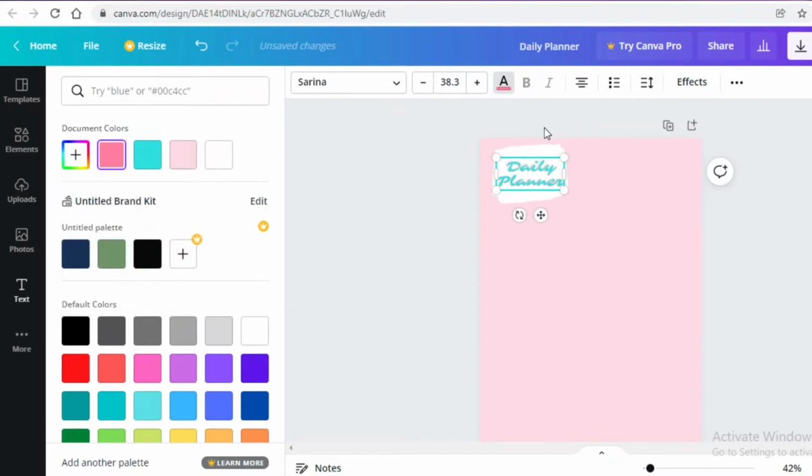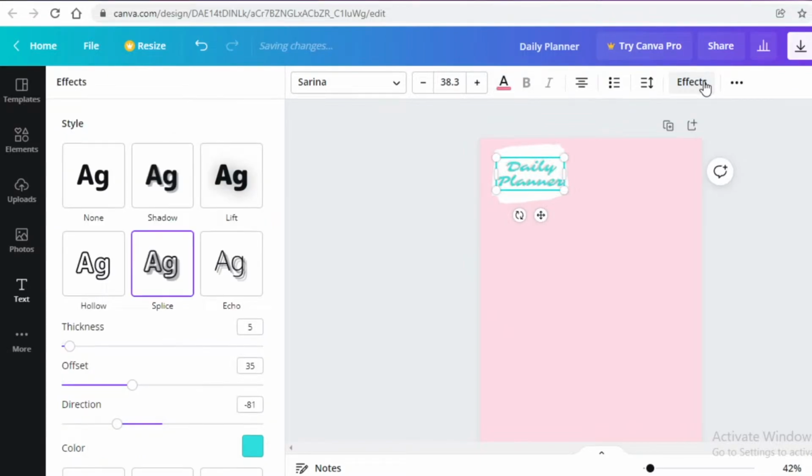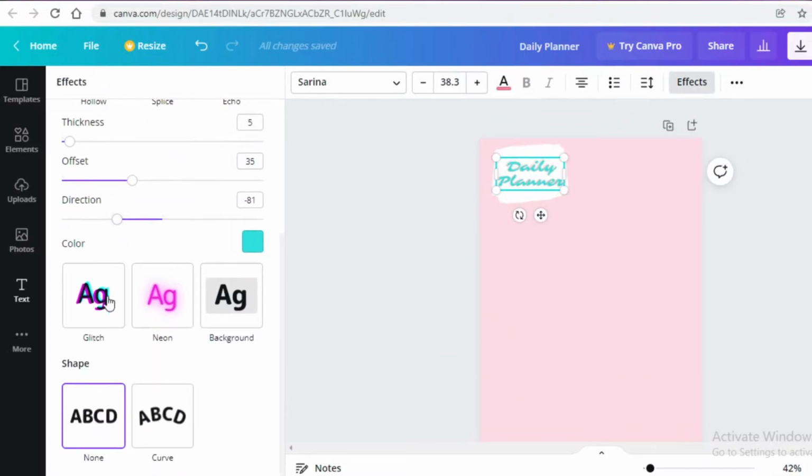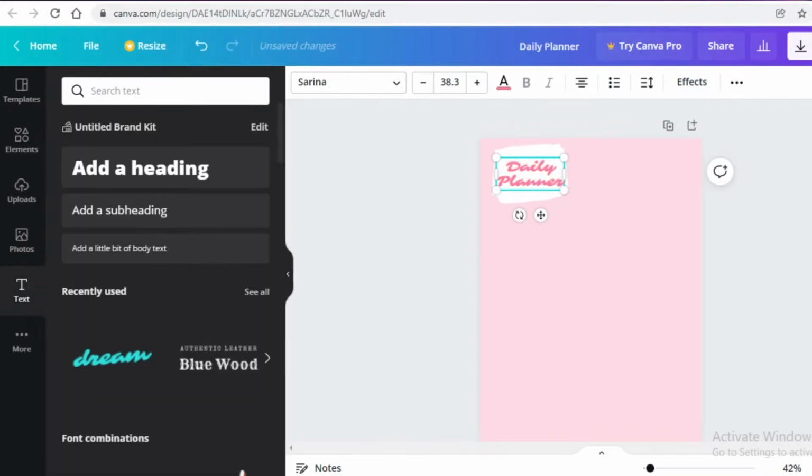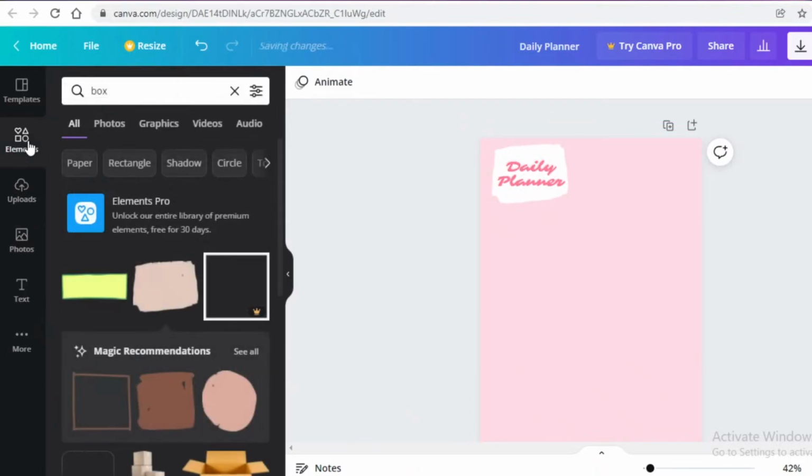Now after that, because this is an affected text, so it has the effect, what I'm going to do is click on effects over here. This text has been spliced, so I'm going to take the color over here, which is the splice color, and make it pink as well. And now after that, I'm going to click on elements again, and then click on the box.